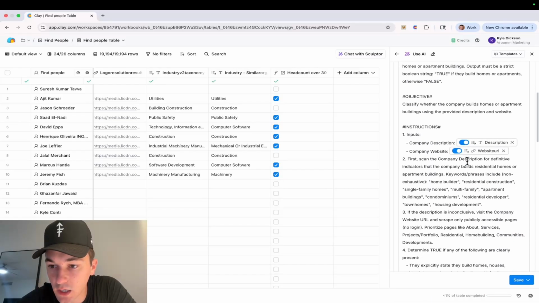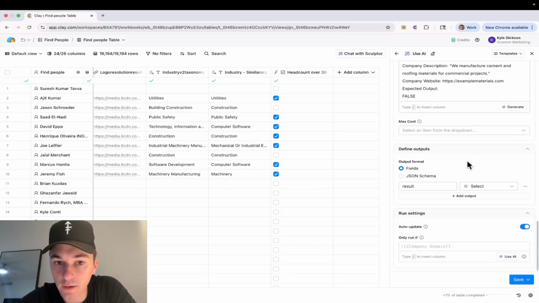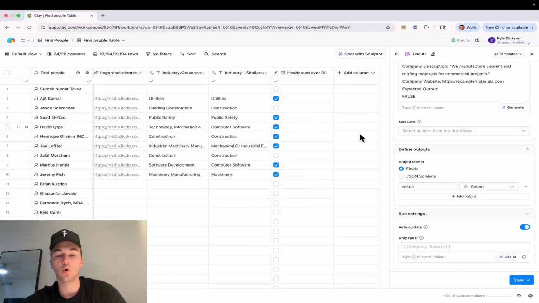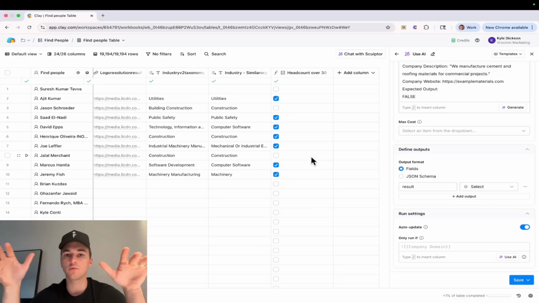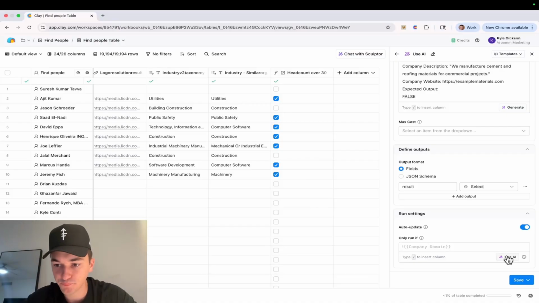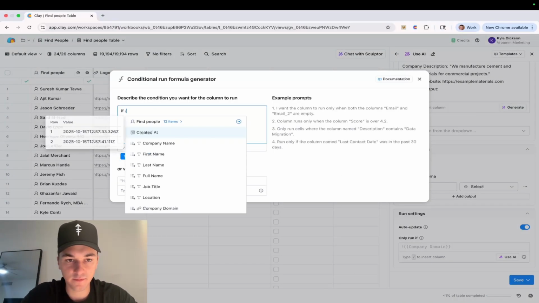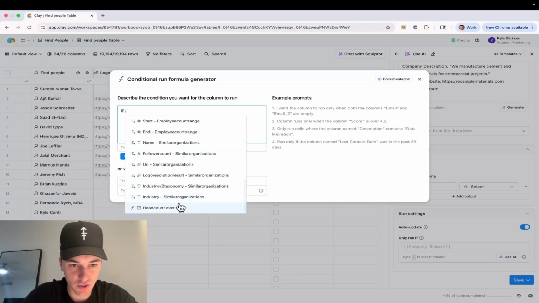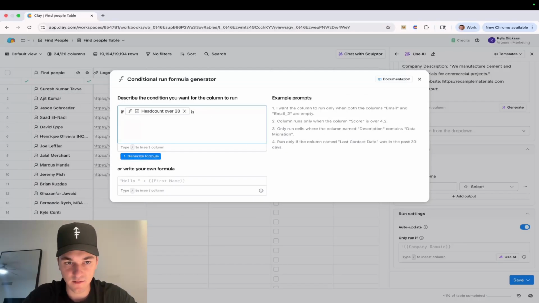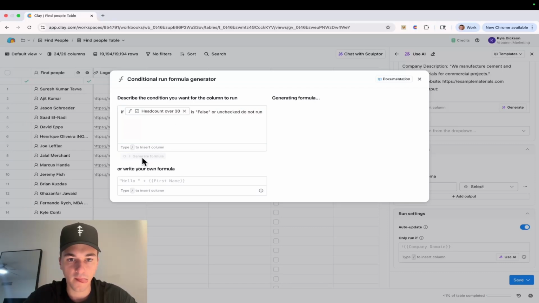And API key. Boop, boop, boop. All righty. And now we're only going to run this if this box is checked, because there's no reason to run the prompt for leads that aren't validated, right? If they don't have over 30 headcount, we're not working with them anyways. So this is what I mean. If this is false or unchecked, do not run. Okay.